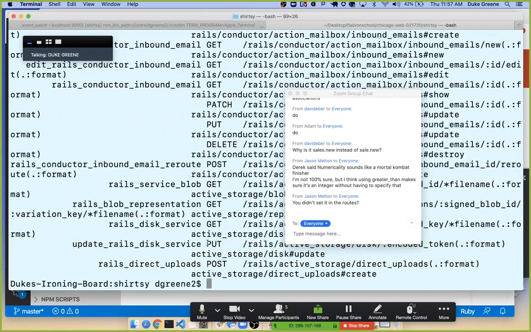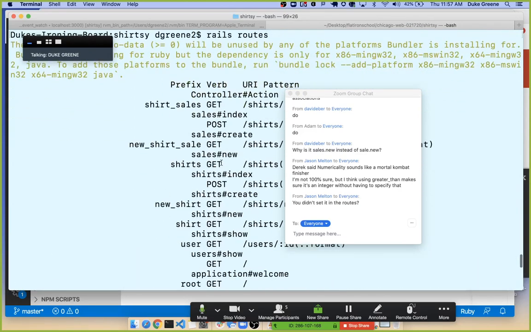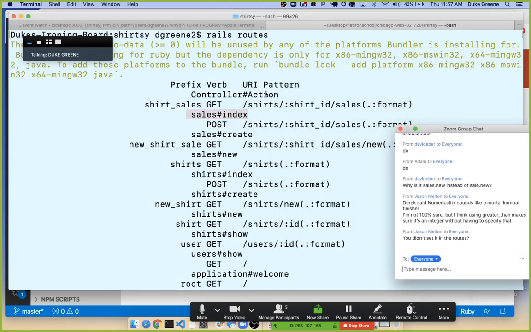Call our Rails routes. Check it out. Now I have a sales path, do I? Oh no, it's under shirt sales. It's still scoped under one shirt, y'all. So check this out. I don't actually want to just see sales for one shirt. I want to see all the sales that have been created. I want there to just be a sales path.